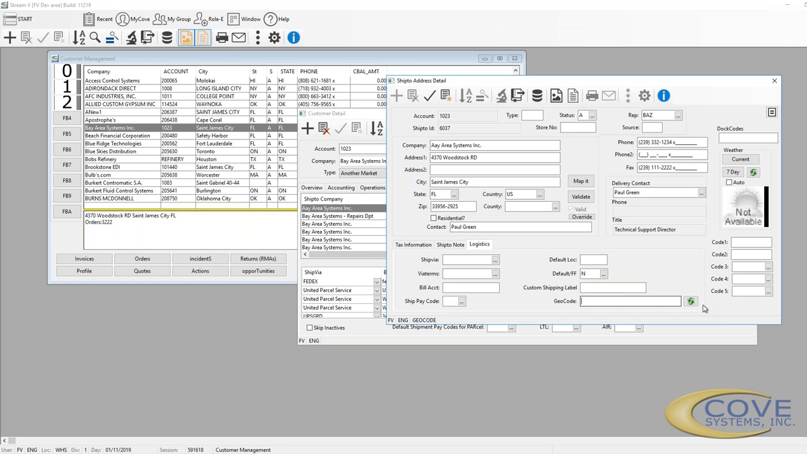Then you have the geocode, which can be refreshed if you have the web service, and this loads the latitude and longitude of the physical address of this location. And this is used for a couple of different things. It's used for weather, it's used for determining what the nearest location is, and it's used for determining sales tax.